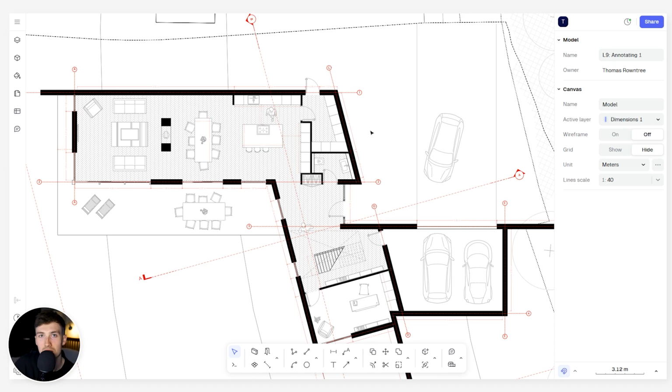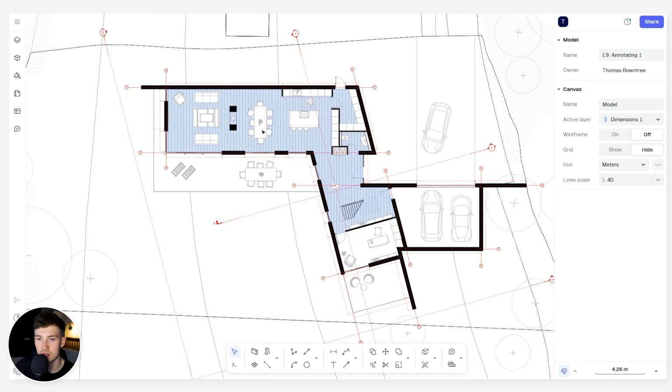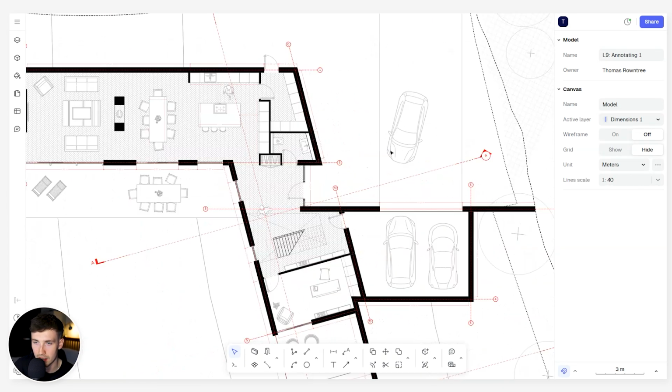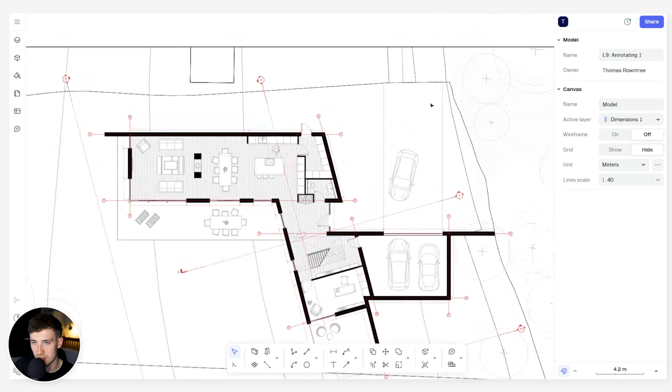Now the next annotation is going to be levels. So we're going to do floor finish levels, so FFLs. So this floor plan is fairly flat. We obviously have a patio area out the back, and we have this driveway that slopes in from this upper level here.